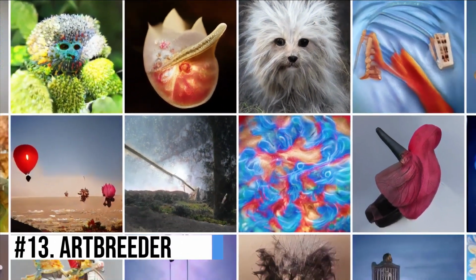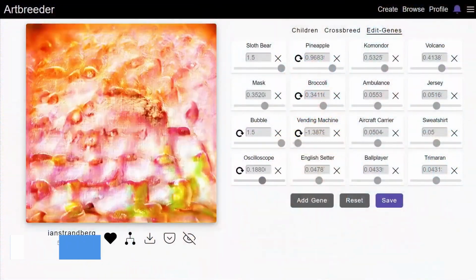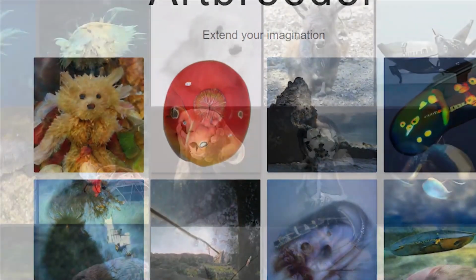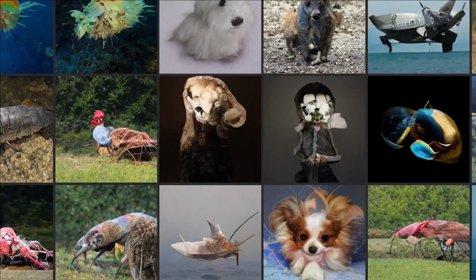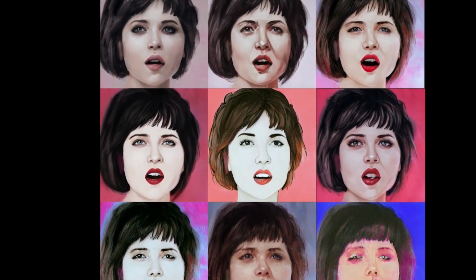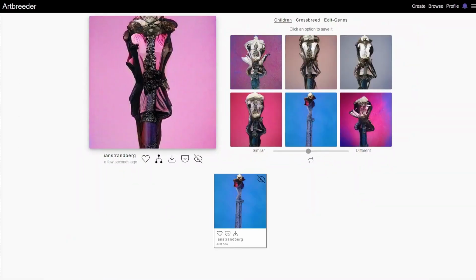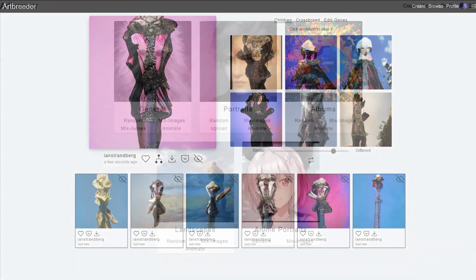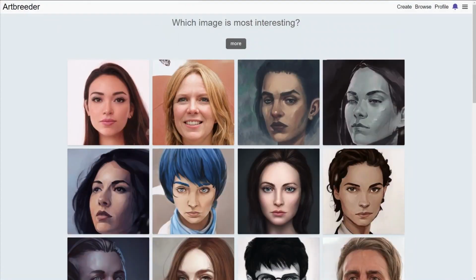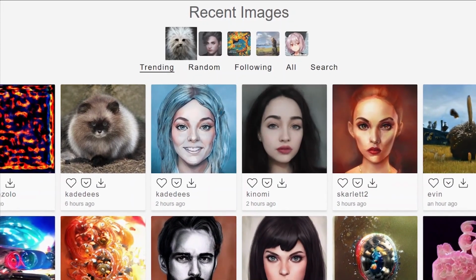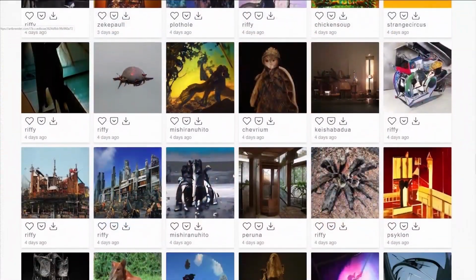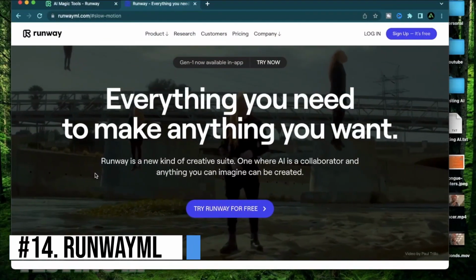Number 13. ARTBREEDER. ARTBREEDER is a key player in the field of AI art generation. This AI picture generation platform uses machine learning and AI to generate a large number of image variations based on a collection of beginning photos. The Remix tool, which allows you to combine photos, apply new styles, and use them as your own, is one of its best features. You can also mix photos, modify their genes, and have fun with your new interesting creations with ARTBREEDER's Splicer.